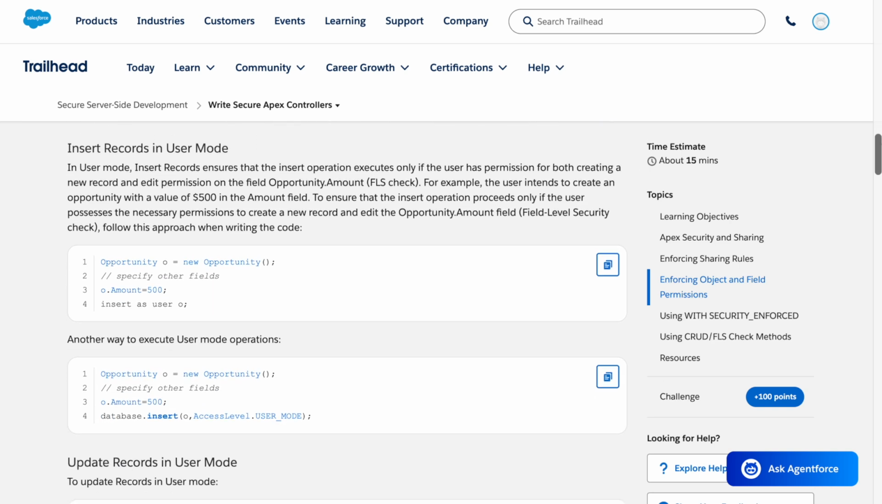Insert records in user mode. In user mode, insert records ensures that the insert operation executes only if the user has permission for both creating a new record and edit permission on the field Opportunity.Amount, FLS check. For example, the user intends to create an opportunity with a value of $500 in the amount field. To ensure that the insert operation proceeds only if the user possesses the necessary permissions to create a new record and edit the Opportunity.Amount field, the field level security check, follow this approach when writing the code.